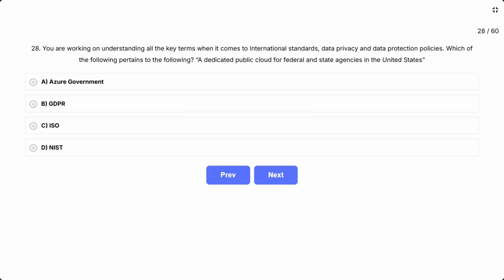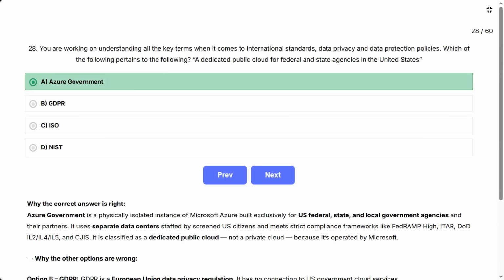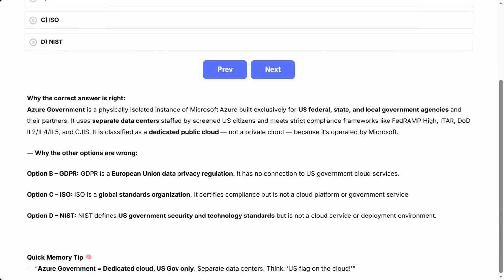This describes a specific Microsoft Azure cloud offering, not a regulation or standards body. Azure Government. A. Azure Government is a physically isolated instance of Microsoft Azure built exclusively for U.S. federal, state, and local government agencies and their partners. It uses separate data centers staffed by screened U.S. citizens and meets strict compliance frameworks like FedRAMP High, ITAR, DoD IL2, IL4, IL5, and CJIS. It is classified as a dedicated public cloud, not a private cloud, because it's operated by Microsoft.